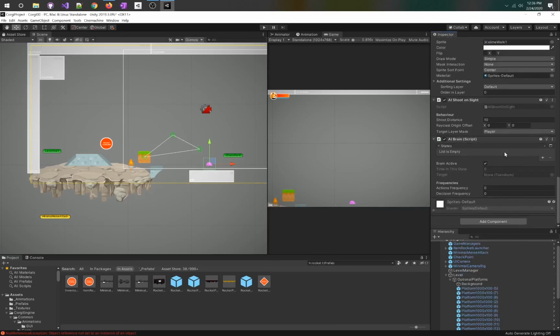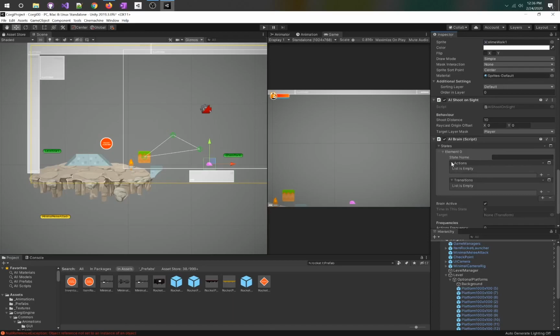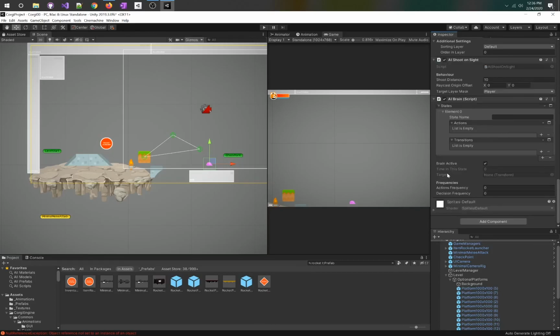So if we add an AI brain here, we can see the different kinds of states and actions it can do. I'm not going to get into this too much because we're not going to get into a lot of the really nitty gritty of Corgi's AI system, but there are some opportunities here. These are actions and these are transitions. So you can set the states, the state name, all that kind of stuff. This is also really going to be helpful in the next tutorial when we hook the AI up into dialogue system.